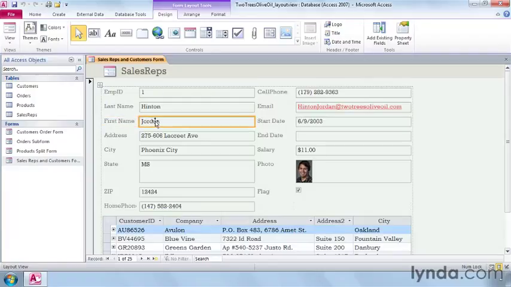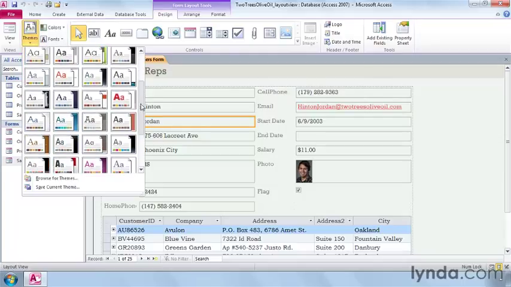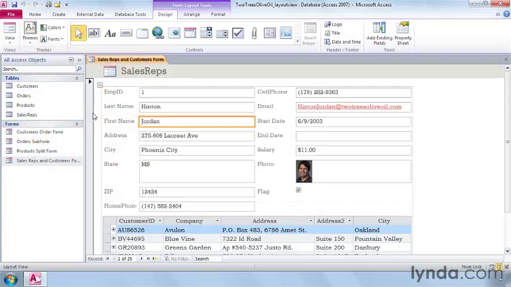These words are called labels, or unbound controls. The boxes that contain the data are called bound controls because they're bound or attached to the source data in the table. Let's start by choosing a theme. Click on this button and go down to Foundry. Themes change the colors and the fonts in your object. We'll click on Foundry, and it turns our forms green and makes the font more interesting.